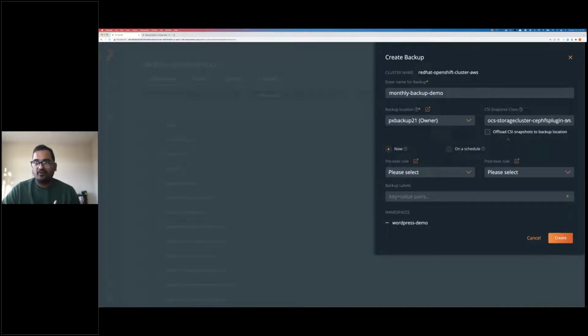Another interesting thing to point out here is that before 2.1, we could still support CSI snapshots and store local snapshots, but now with this additional checkbox that you see here, we can offload these to that backup location. So anytime a snapshot is triggered, it will take a snapshot and store it in the PXBackup 2.1 backup repository.